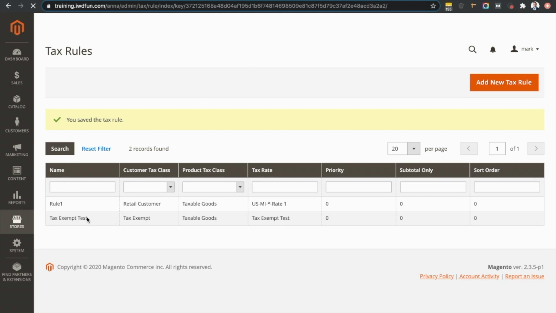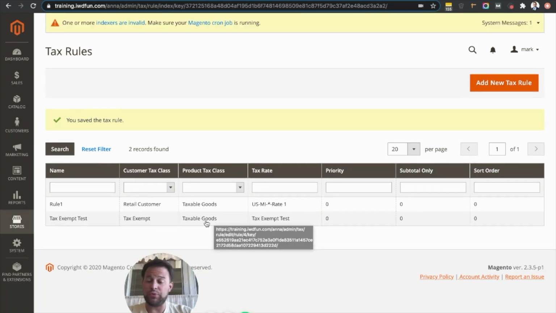So all of a sudden, we now have a new rule, and that is we have tax exempt on certain taxable goods for certain people. Now, we don't know who this is applied to yet. That's why we have to assign it to a specific customer group. So that's actually pretty simple as well.